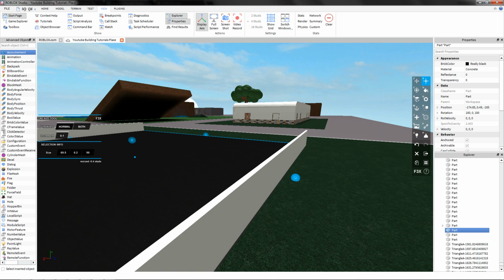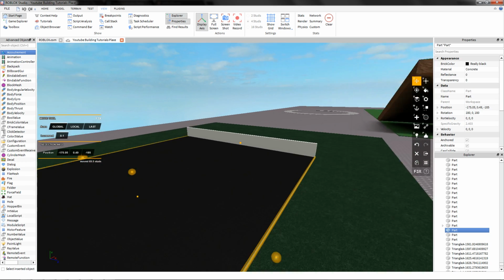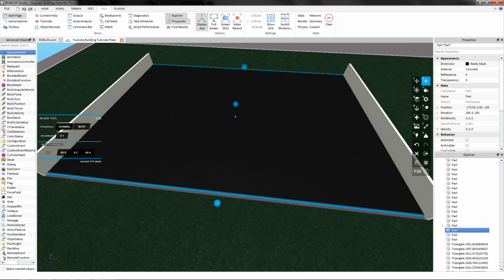Why does it keep lagging so badly? I have no idea why it does that. When I try to move around while trying to select something, it's just not working properly.